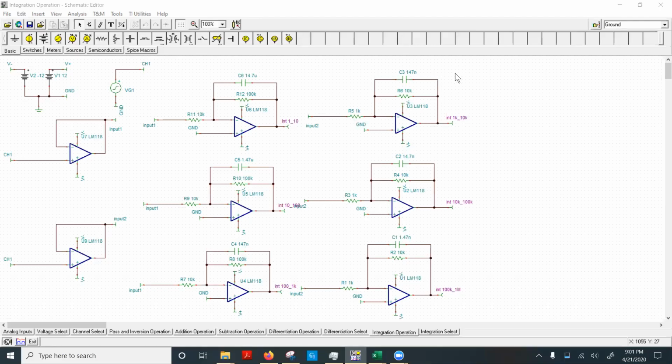All right, so the last operation that our system can perform is the integration operation. The integration operation also only requires one signal, so we're only going to use channel 1 here for our integrator. Similar to the differentiator, the integrator will use the cutoff region, but instead of a high-pass filter, we'll use the cutoff region of a low-pass filter.